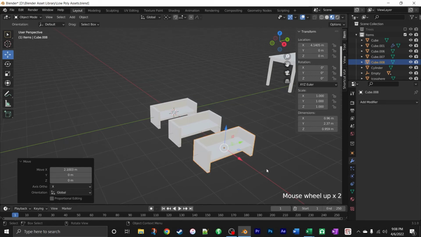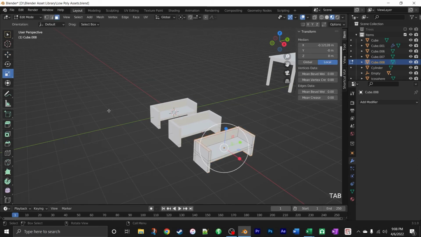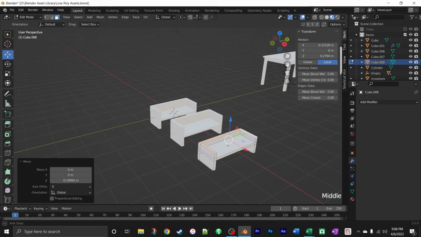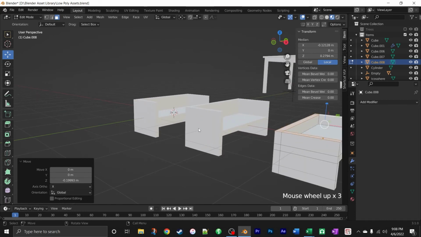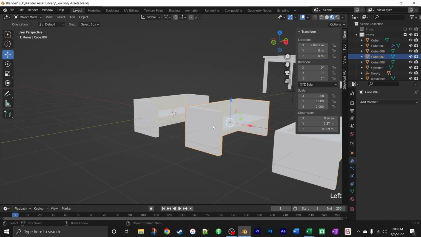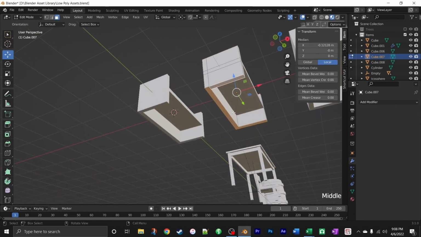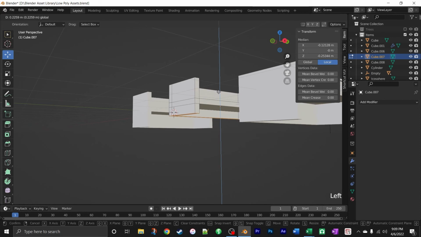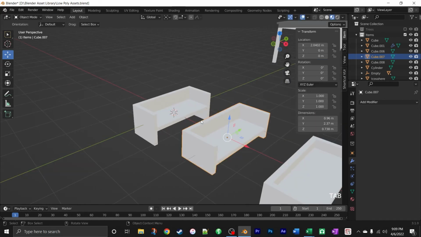So here's how we're going to do that. Tab into edit mode on one of them. So we just want the top faces here, and then we're just going to bring them down. And then we want to do basically the opposite to the bottom. Select it, tab into edit mode, just get those bottom faces, and then we're going to bring those up, about like that. I think that's pretty good.